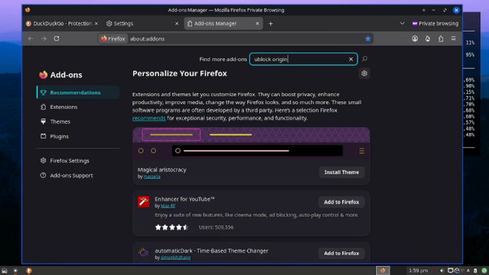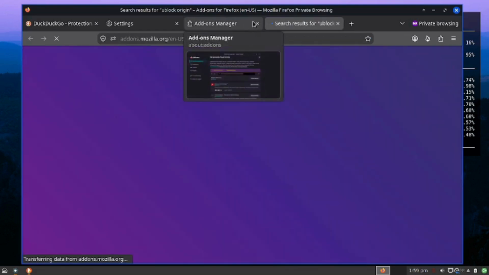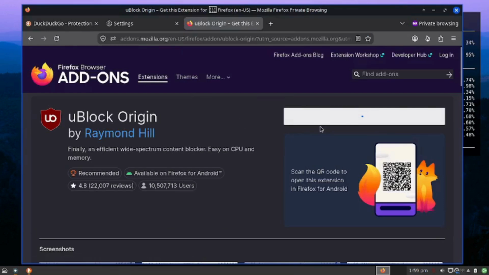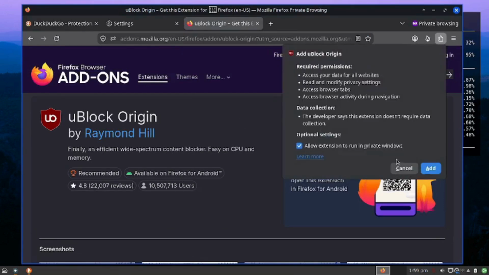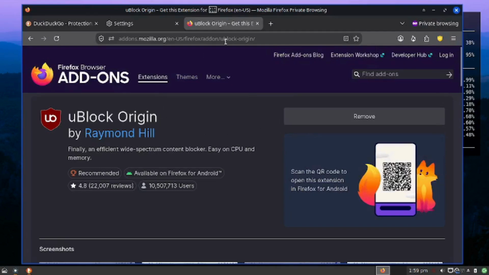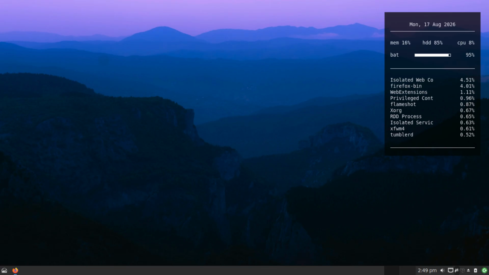Also, install the uBlock Origin extension, a reputable content blocker, which can help block malicious or intrusive ads, trackers, and other unwanted web content, adding another important layer of protection while you browse. After completing these steps, your Linux system will provide a strong and secure environment for online banking.